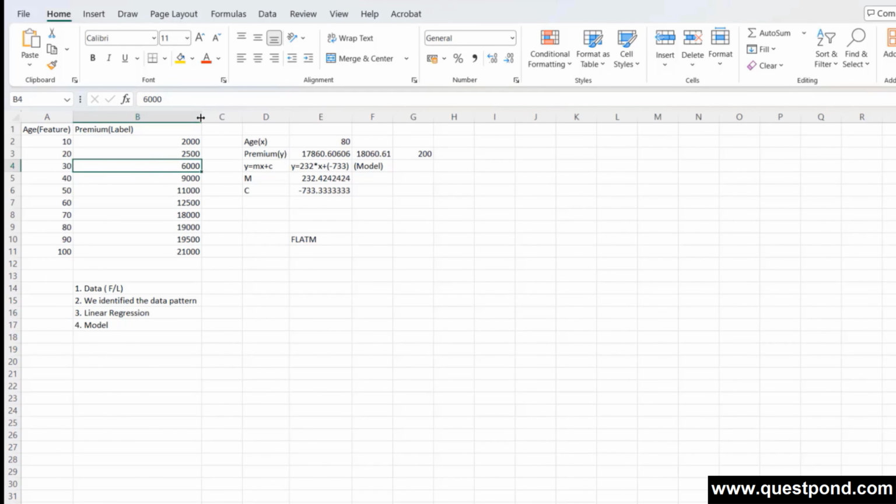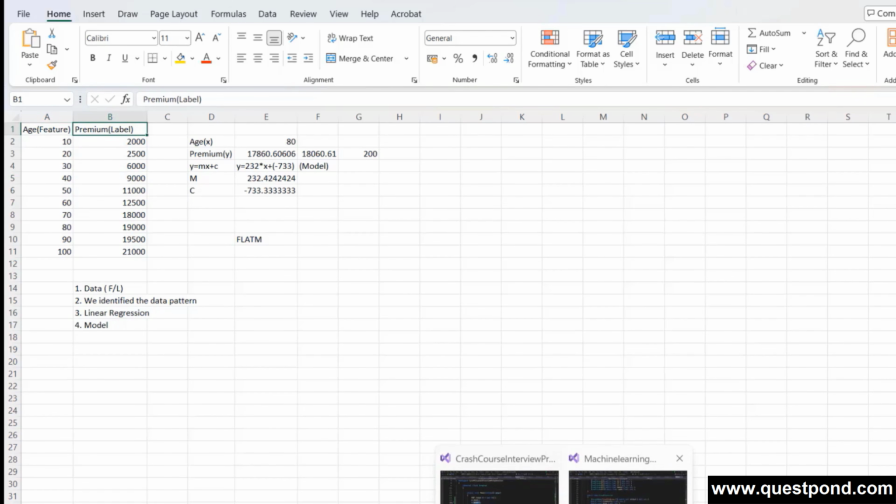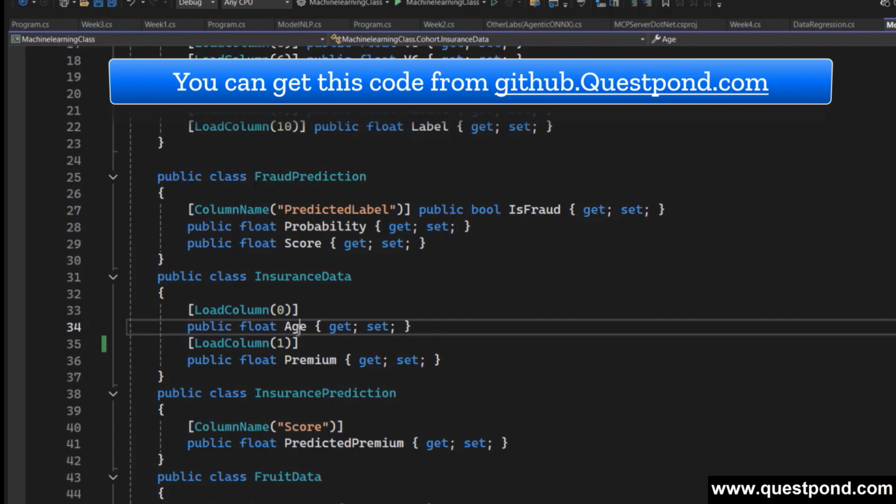Now let's take the same Excel data into our C# program. In order to consume this data inside ML.NET, we first need to create a class which has at least two properties: one is the age and one is the premium. You can see I have created a very simple insurance data class which has an age and a premium, and I have just created these as float.